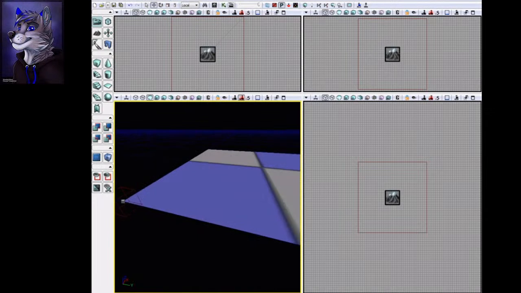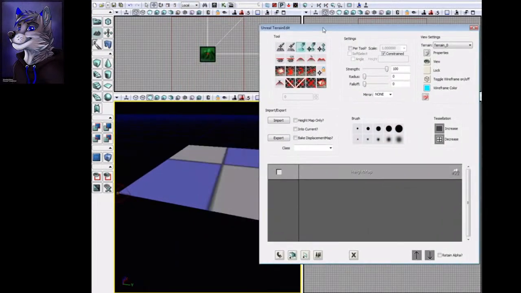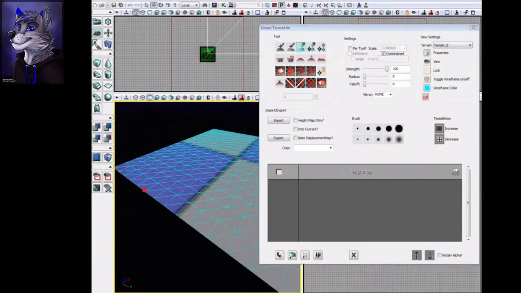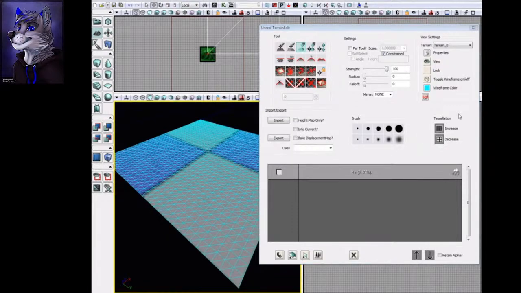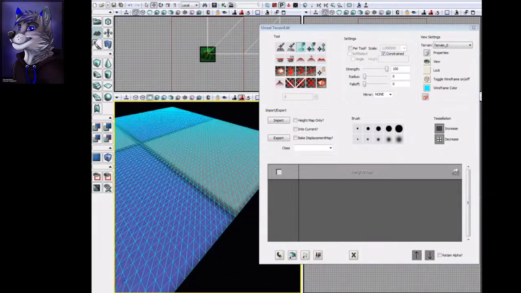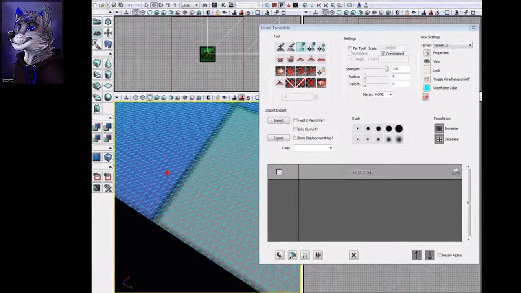Alright, next thing we're going to do is open up the Terrain Editor. So go into the Terrain Editor. Toggle wireframe. As you can see, our terrain's fairly low res, so we're going to go ahead and increase tessellation, and I'm going to do it twice. Now, as you can see, it's a higher resolution.